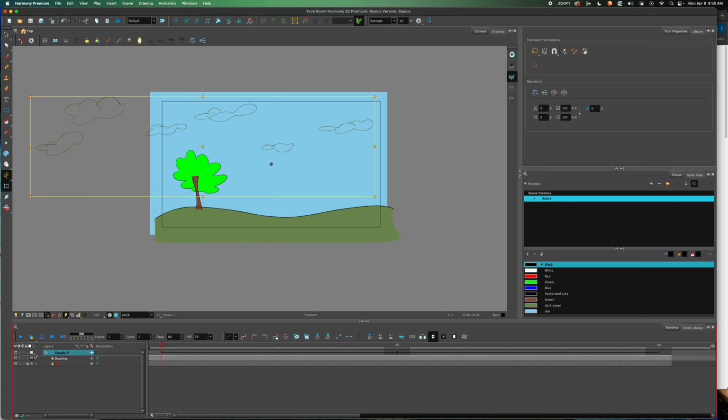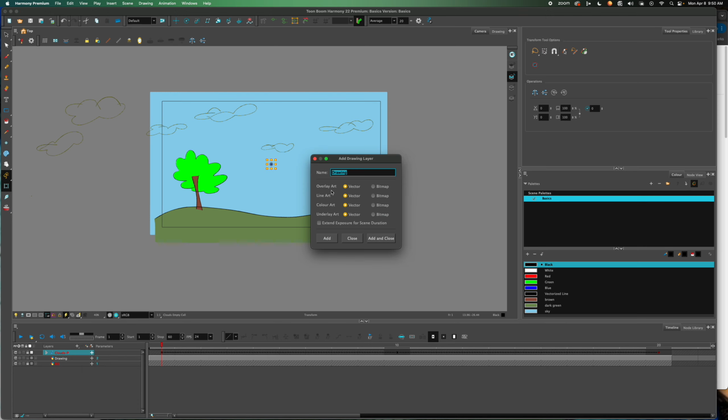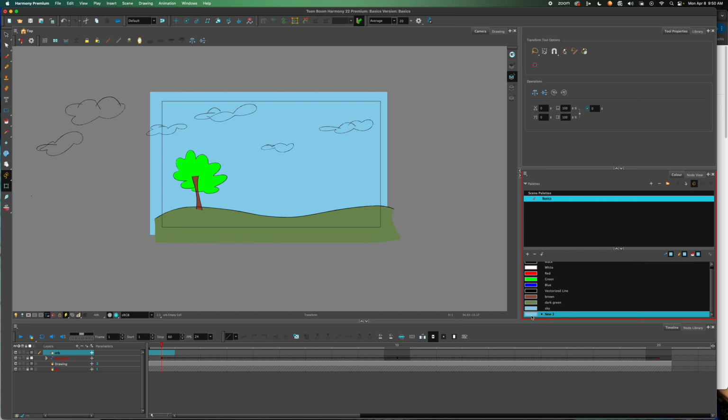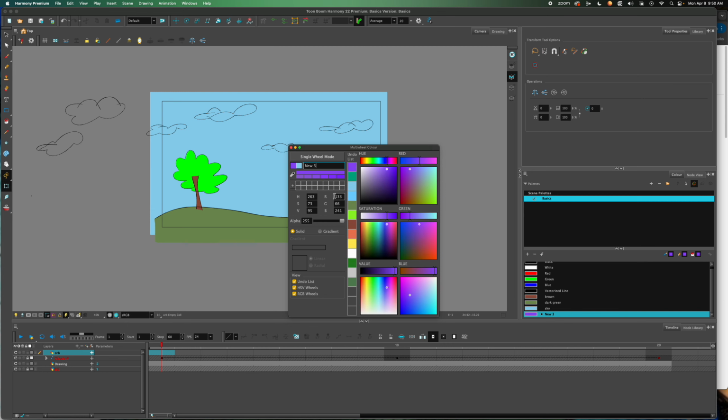So let's lock this and create a new drawing layer. I'll just do an orb. Just want to keep it simple. We're going to start in frame 1, and I'm going to just do a simple dot. Let's do not red, and you'll see why in a bit. So let's do like a purple.